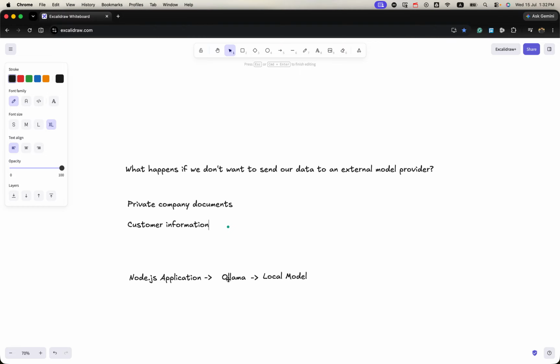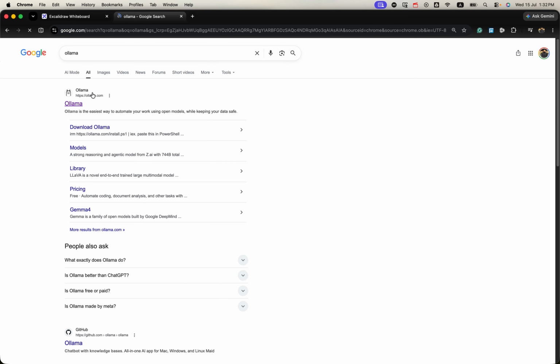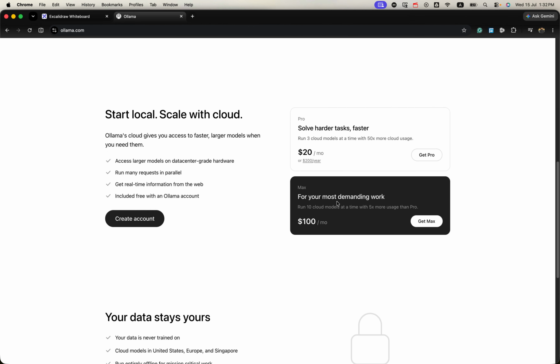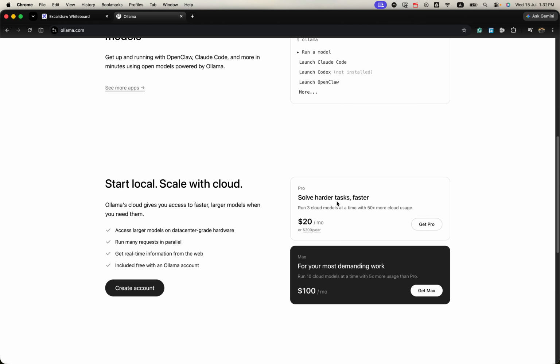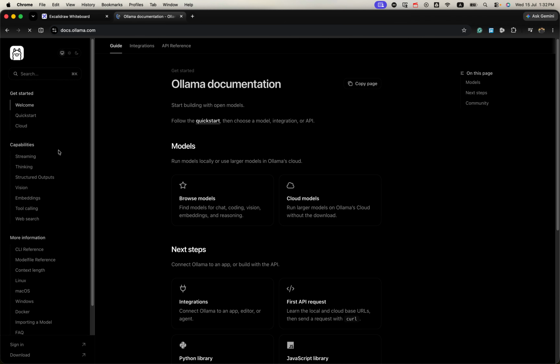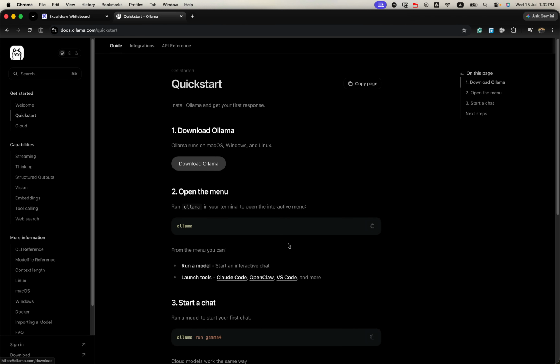So for the local LLM, we're gonna use Ollama. You can also search for Ollama on the internet. We need to install Ollama. I installed it by using this command. This is the documentation of Ollama. In the next video, I'll teach you how to quick start with Ollama.